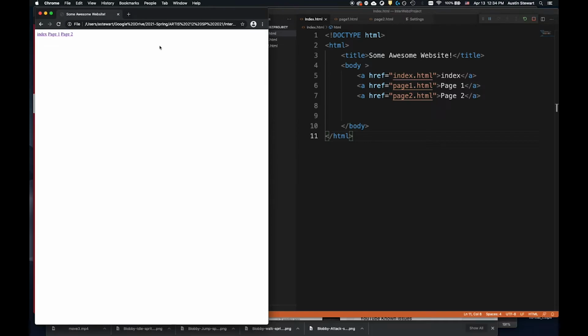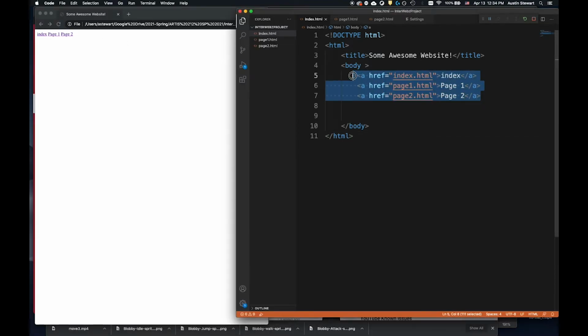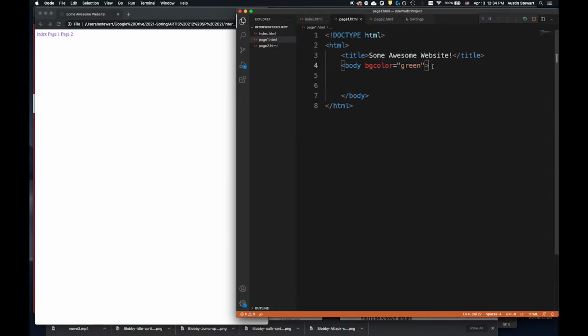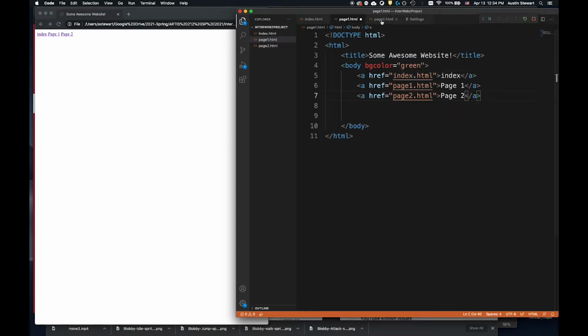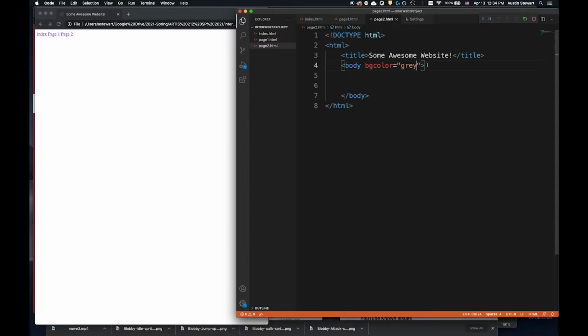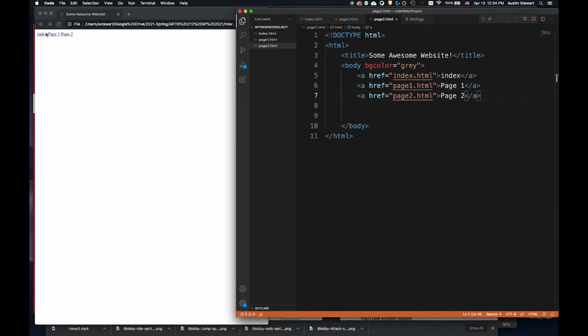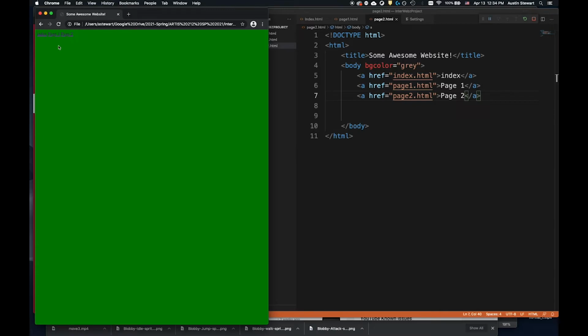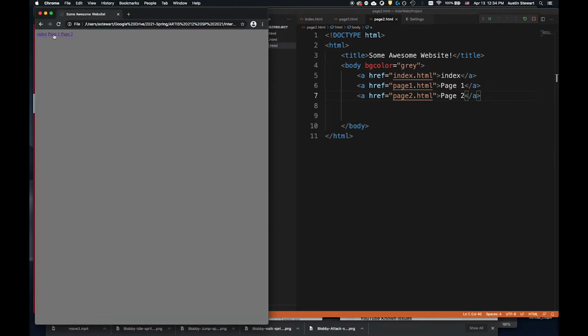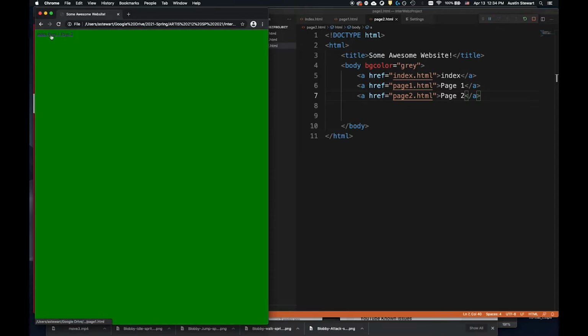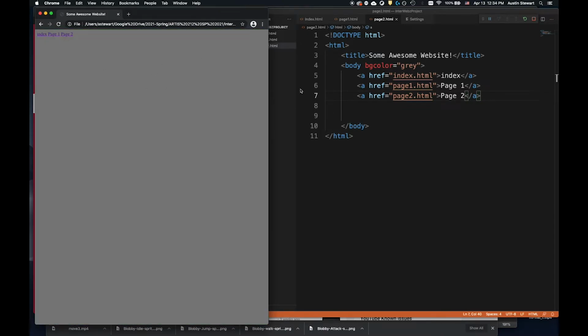So I've got page 1, page 2. Let's go ahead and copy all of this. And I'm going to go to page 1, hit enter, paste this, and save that. I'm going to go to page 2, go to the end of this tag, hit enter, paste this, and save this. And so now if I go to, say, page 1, I have those same links up here. If I go to page 2, I have the same links, so I can go back to page 1, or I can go to the index. And so this is basically how simple it is to navigate from page to page.